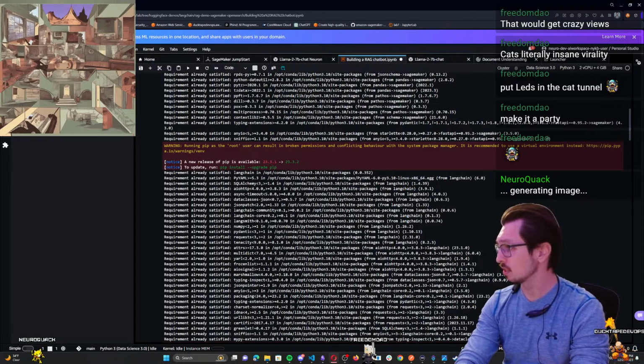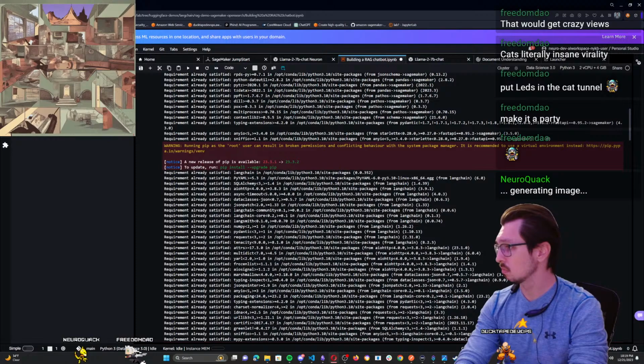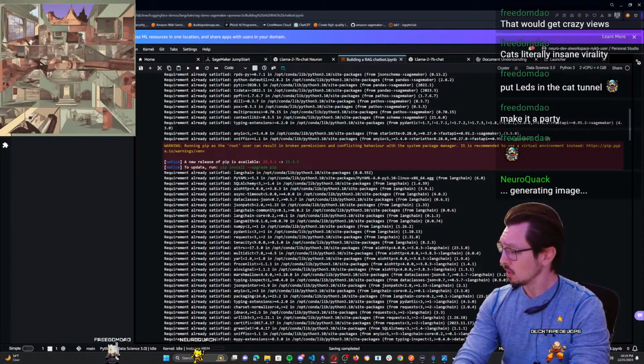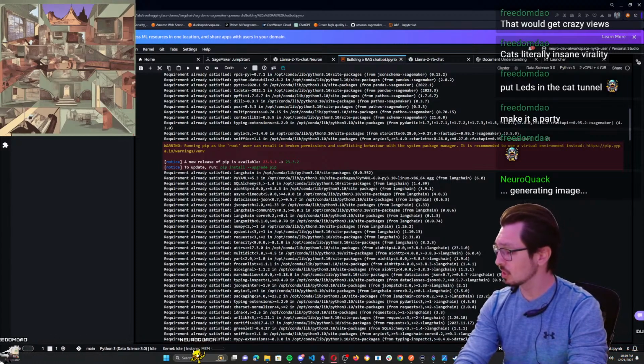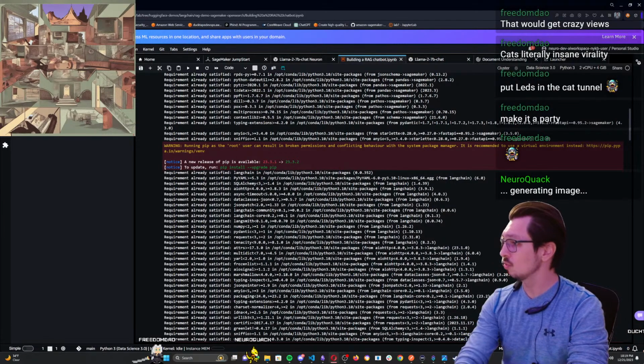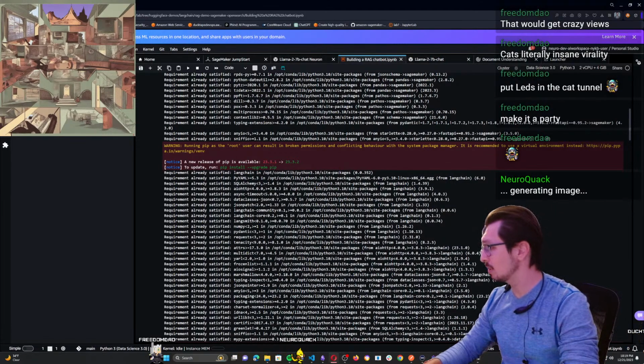Let's see what it says. LangChain with diffusers and LLMs. To the goddamn moon. Where's my to the goddamn moon button? Gosh darn moon. That part I don't think I'm changing.